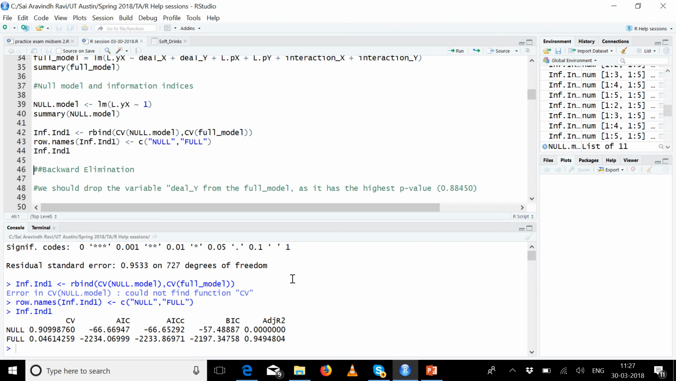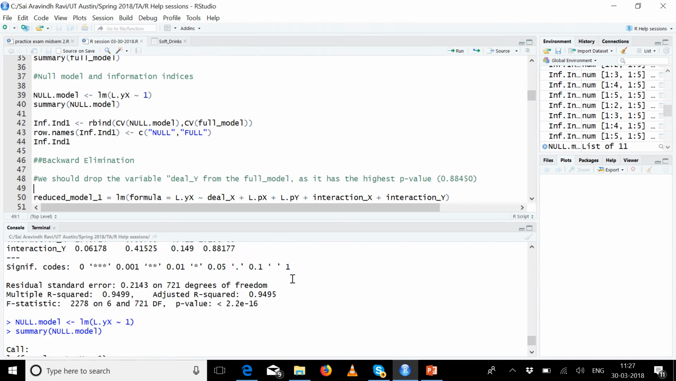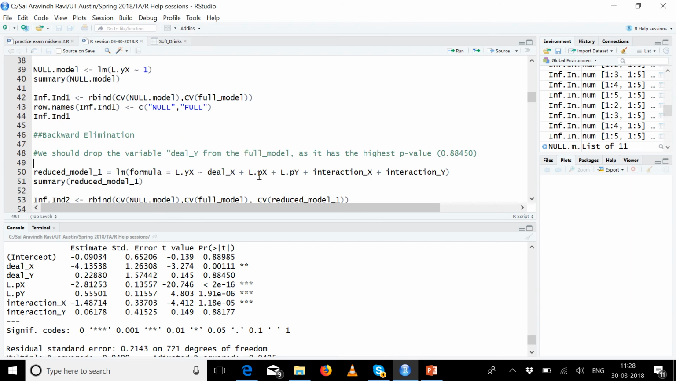So, the first iteration of the backward elimination process is we saw that from the full model. I'll show you again. You saw two useless predictor variables in deal y and interaction y, right? So I'm going to be dropping the variable deal y from my full model because it has the highest p value. It has 0.88450 as compared to interaction y, which has 0.881, right? So I'll remove the variable deal y.